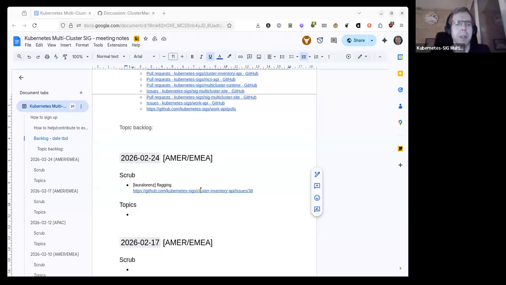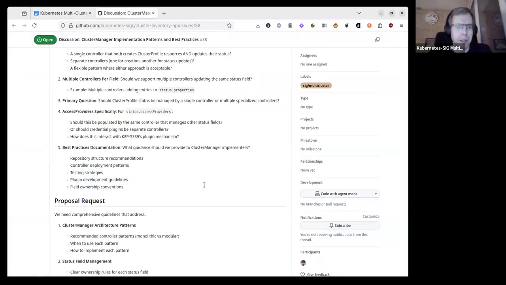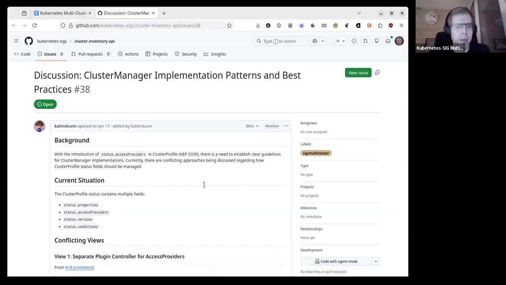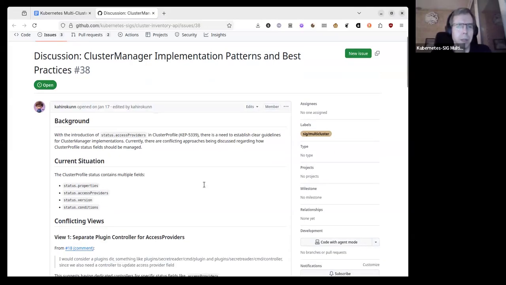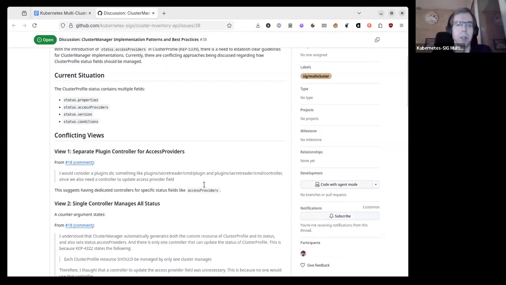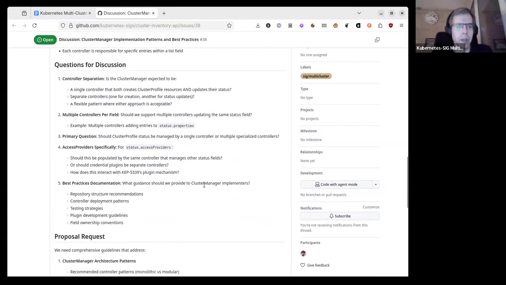On the agenda today, we only have one scrub item, but it's an interesting one. It was opened by somebody in APAC, so he won't be on the call today, but it's about cluster manager implementation patterns and essentially how plugins work with respect to some of the status fields, and whether we want a single controller that manages all the rights to the status fields, or we want to delegate one or more of the status fields to some of the plugins. And there's a detailed list of questions here.